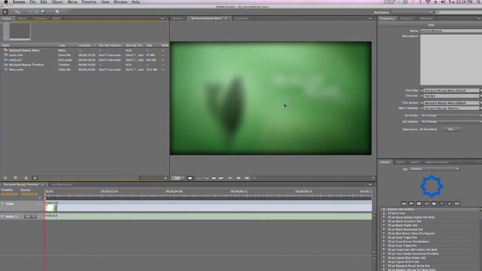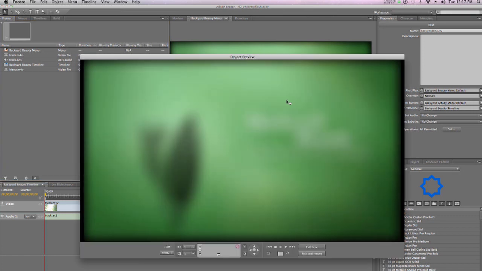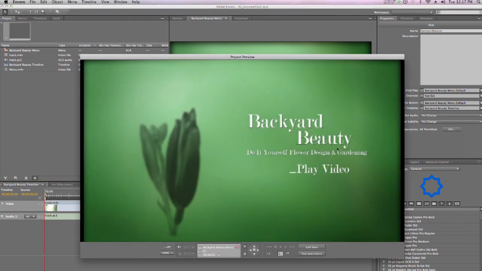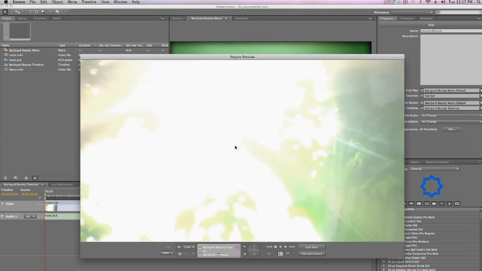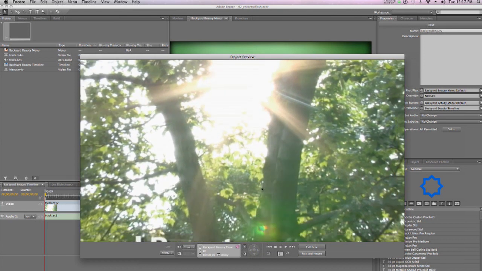Here in Adobe Encore, I've authored a simple Blu-ray disc. Let me show you. I'm simply going to use the keyboard command Shift and Spacebar to preview this Blu-ray disc. So here I have a simple menu, and I can click on the play button, and it will bring me to my video. Pretty simple, right?